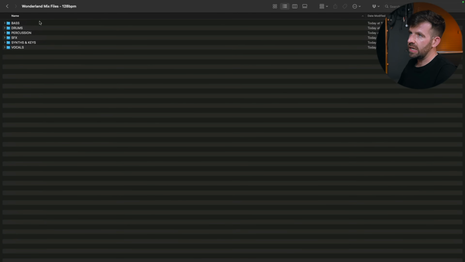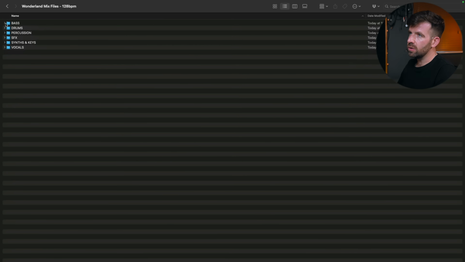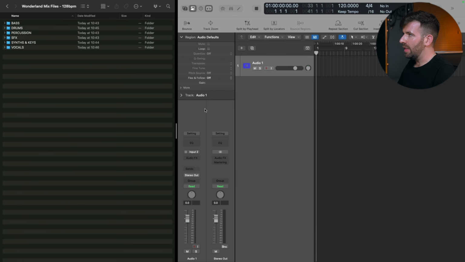So I have a Finder window set up over here already. You'll see I've got all the files labeled, so everything is here: bass, drums, percussion, etc. All of these things are labeled. The client has already done this for me, so I don't have to do it, because I've asked for this in advance, which is crucial. So what I'm going to do is take this Finder window and merge it with the Logic window, and then it will come up like this.